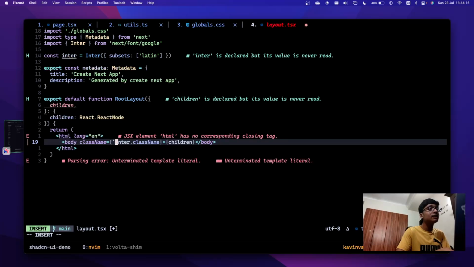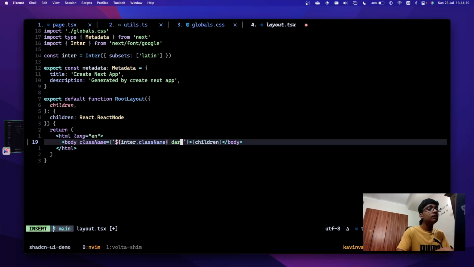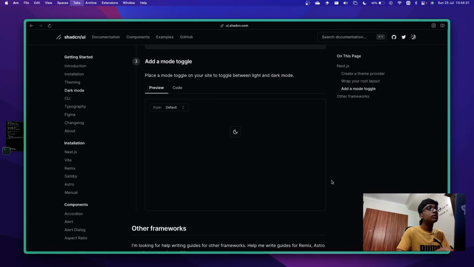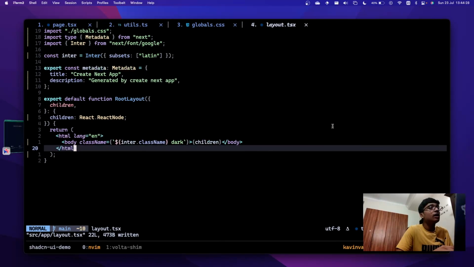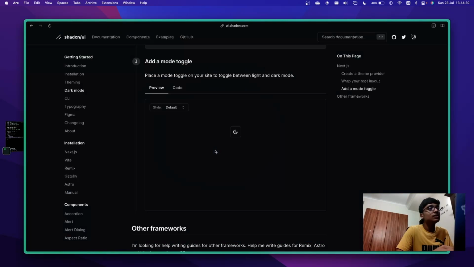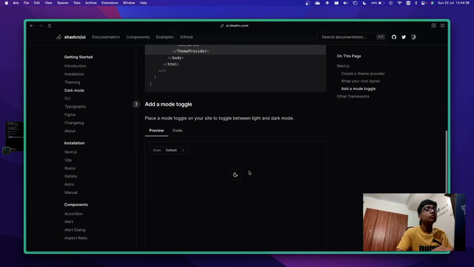let's just add dark over here. So if I go back, and now I should have dark mode over here. Cool, right? So what next-themes basically does is just adds or removes the dark mode based on which one is being chosen over here, right?